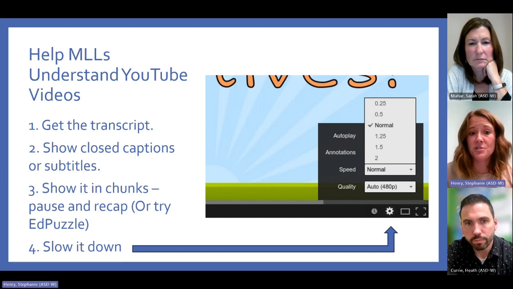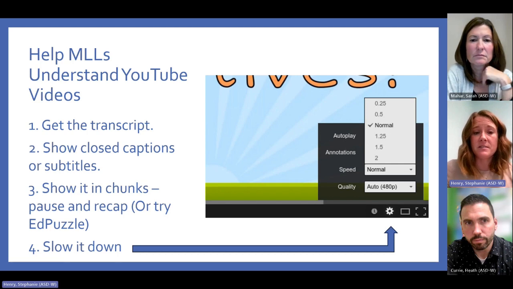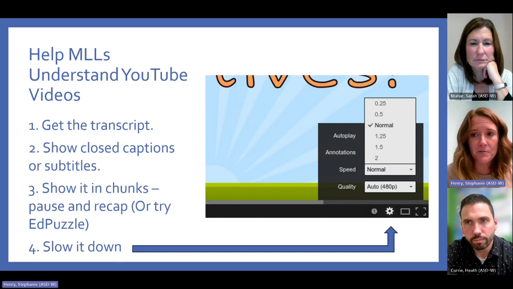You can also show the closed captions or subtitles within a YouTube video. You can show it in chunks. That's a really great thing, especially if it's a longer video. We don't want to show a 30-minute video from start to finish because the students are probably not going to follow along for that length of time. They're going to miss things that are important. But if you show it in chunks, so pause and recap every few minutes or every section of that video to talk about what they have seen and what they have learned. It could be just pause and turn to your partner and summarize what we've seen so far.